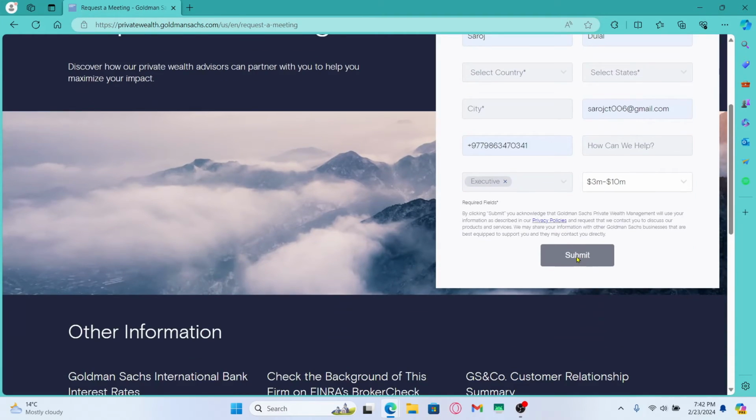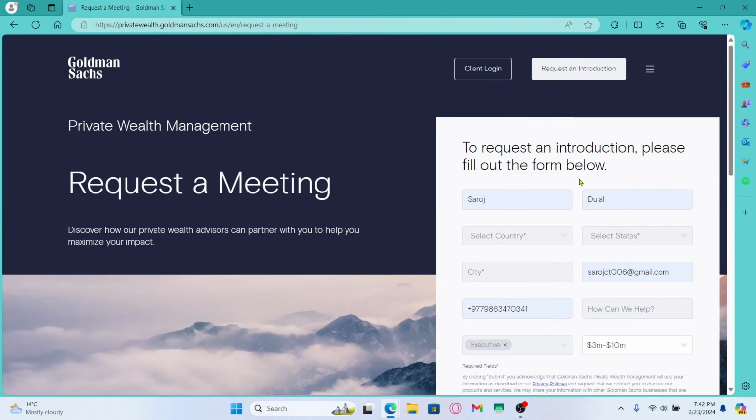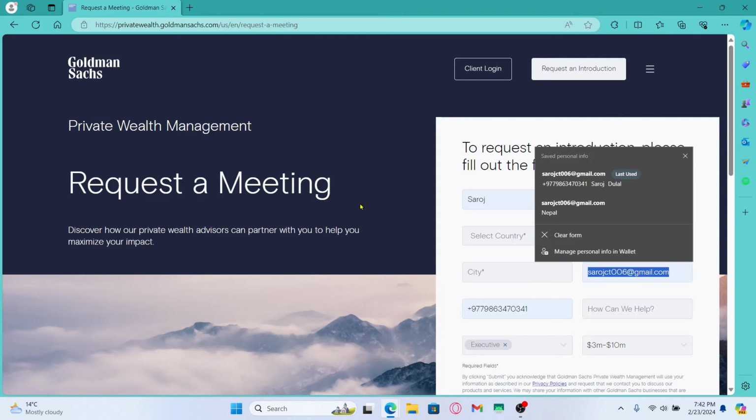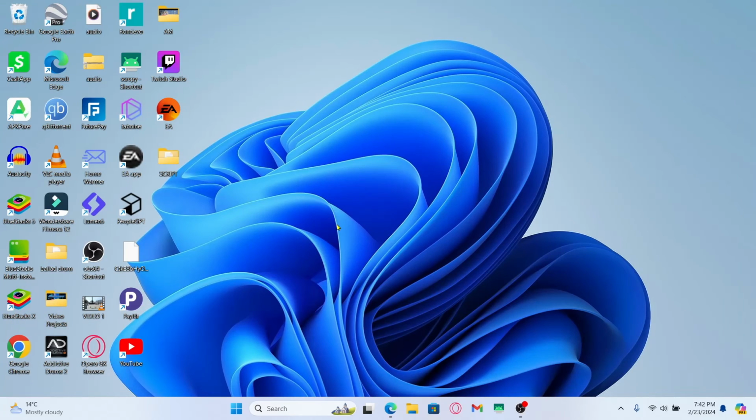Finally, click on the submit button and you will be added to the waitlist for the Goldman Sachs service that you selected. Once your turn has arrived from the waitlist to get a meeting, then you will receive a notification within the email address that you used to request for your meeting. So check your inbox, and when you receive the notification, you can proceed with the given steps in order to finalize your sign up and create your account.